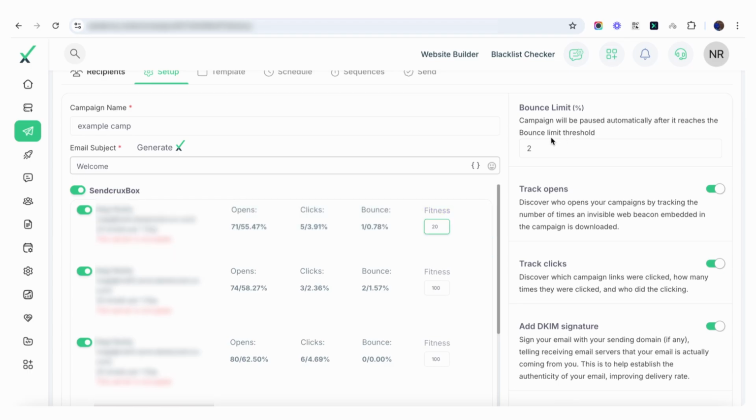If you have any doubt about this campaign, the bounce limit is at 3%, 4% or 5%. The moment it reaches the 3% bounce rate, the campaign will pause automatically.